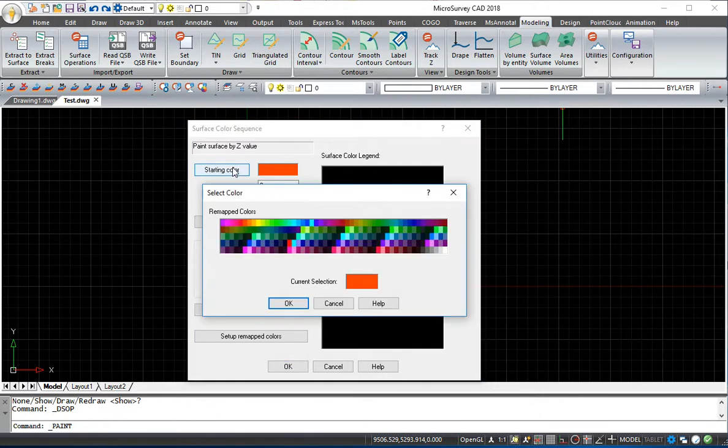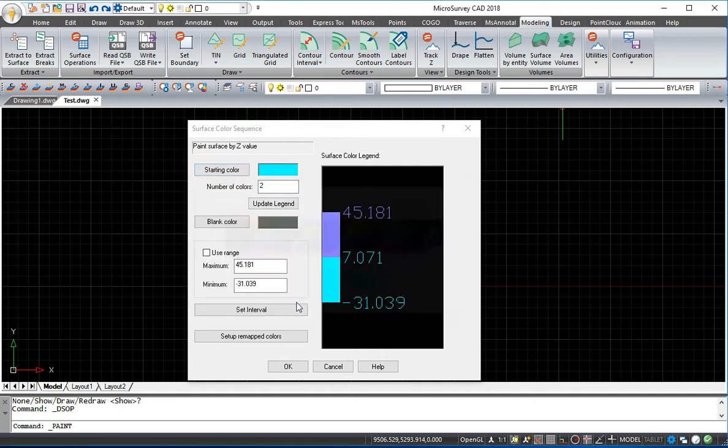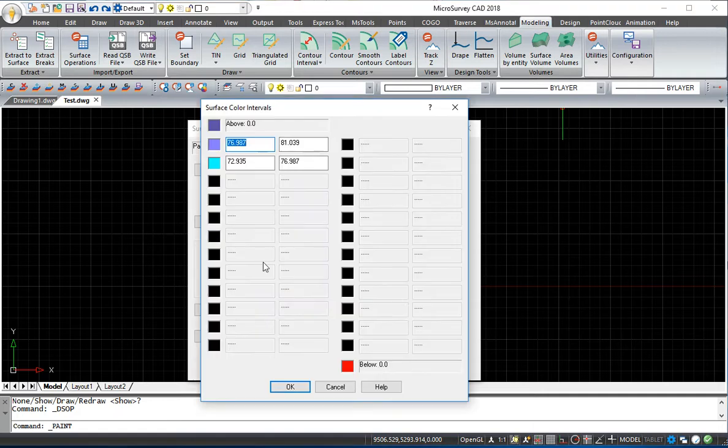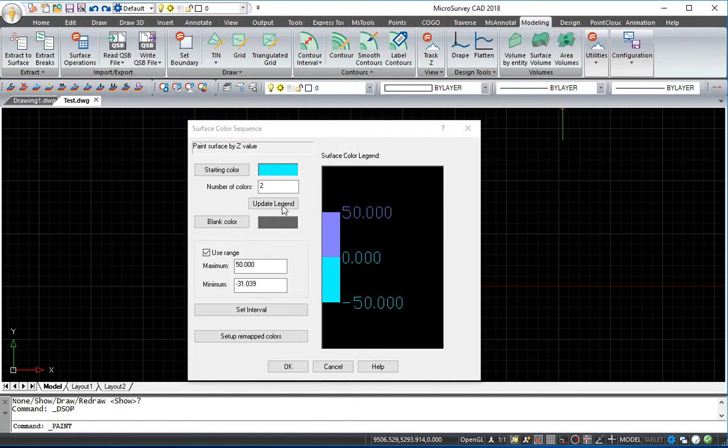And I can set the starting color as well so that we get a good contrast. I'll say OK, so I've got dark and light blue. And then what I want to do is I want it to show me -50 to 0 and then 0 to +50. And I'll go to set interval to do that. And so that's going to be -50, 0, 0 to +50. Say OK to that.